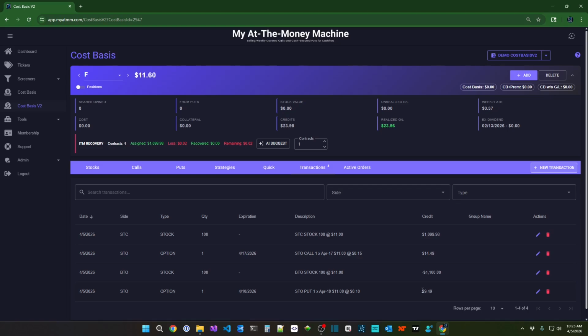So we have the original cash secured put here. The assignment, where we had to buy it. The covered call. And then the assignment from the covered call where it got called back away from us. So we have all four of those transactions logged, and the header information up here has been updated. This is actually just a test feature, so you can ignore that for now. In any case, 0 shares owned, 0 cost, no more puts, no more collateral. We don't own any stock, so there's no stock value. And the total credits that we've collected so far is $23.96.